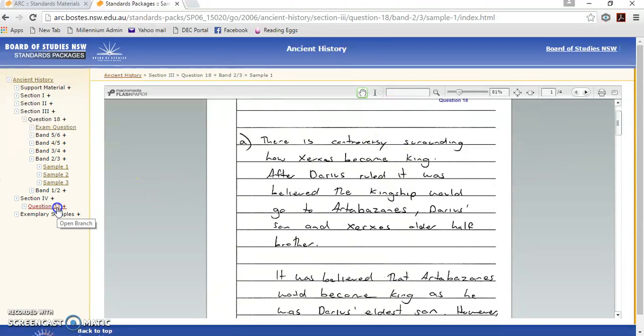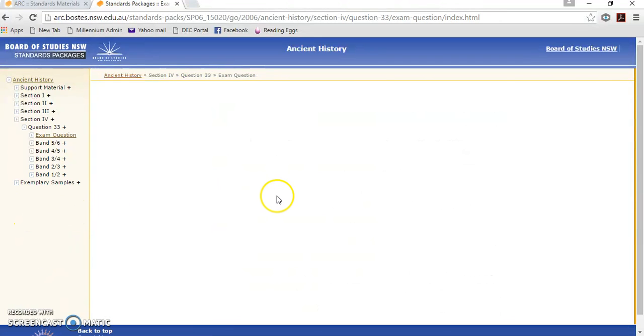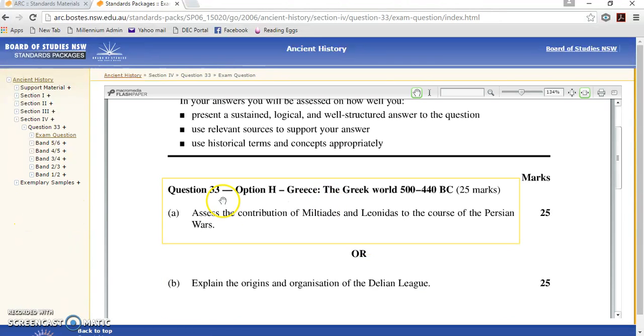Lastly is the historical period, which again, lucky for us, is the one that we do, the Greek world 500 to 440. Now they've only got a sample answer for question A, and that's probably because this is the one that most students chose.